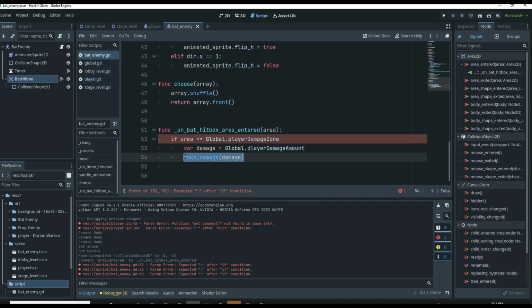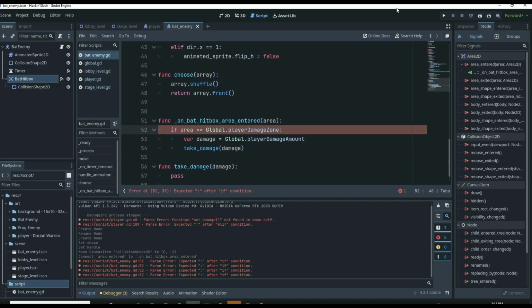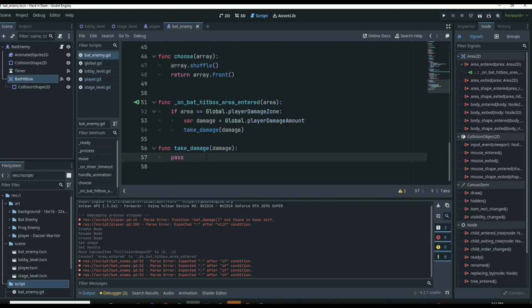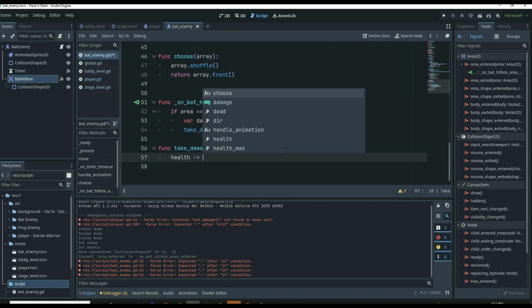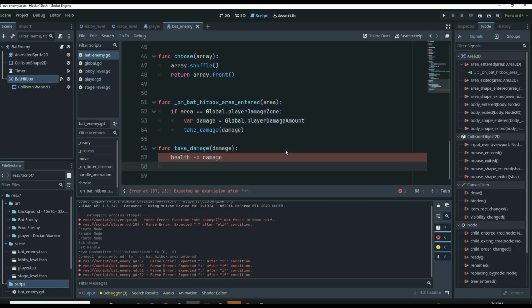Okay, so we can copy this, and we can say func and create a new function. And for now, we can pass. Let's go up here. We have to put a colon at the end of that, so it is a completed if statement. Okay, so now in our take_damage function, we're going to have to go through some stuff. We just made a health variable and everything. So the first thing we want to do is take damage from our health. So we can say health minus equals whatever the damage amount is. Then we can change taking_damage to equal true, because now we are currently taking damage.